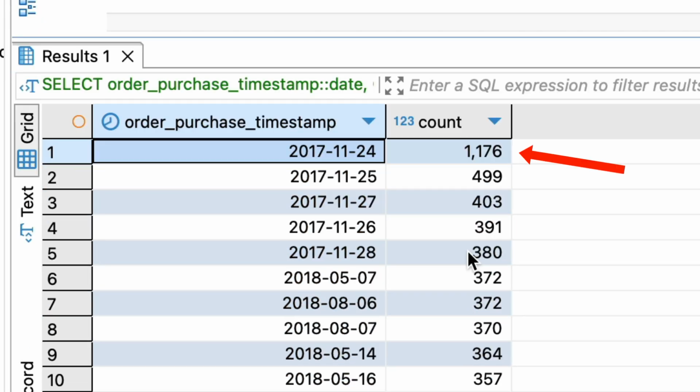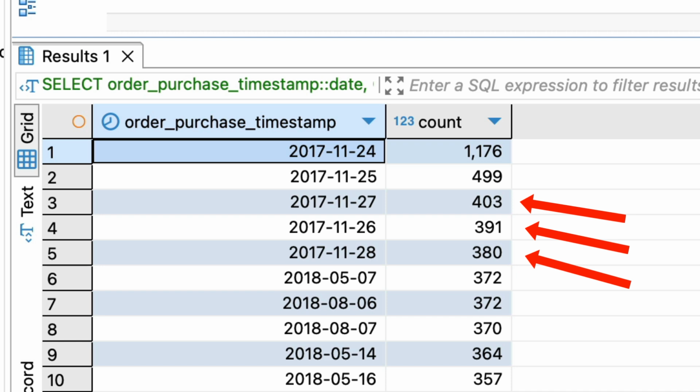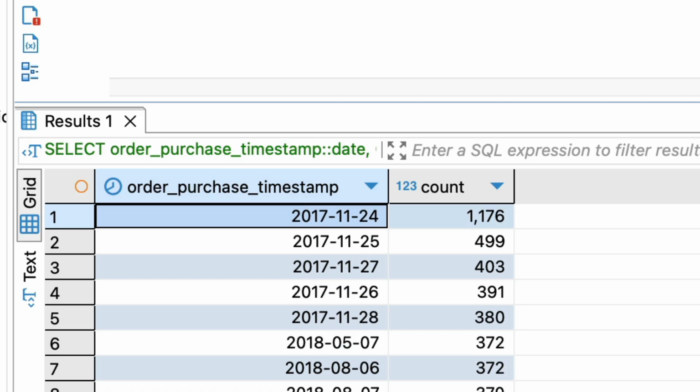Interesting. The top result is the 24th of November 2017, which has 1,176 orders. It's more than double the next date, which is the day after with 499 orders. The next few dates are all surrounding that date, so the top 5 dates are all in consecutive days. Why is this? What happened on those dates? Was it the same in other years? Further down the list, it shows a mix of dates in different months. There doesn't seem to be a pattern there.